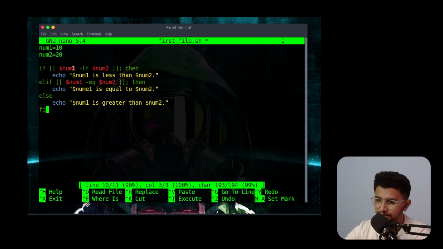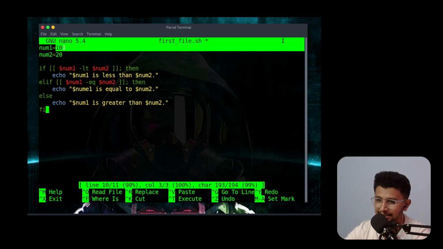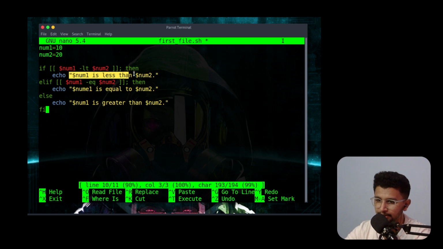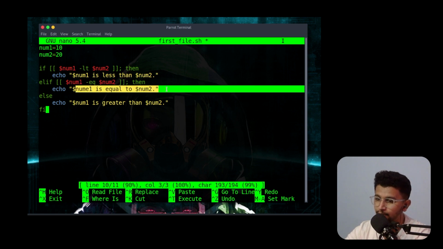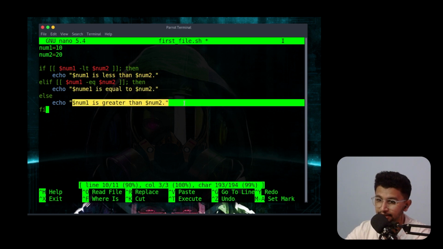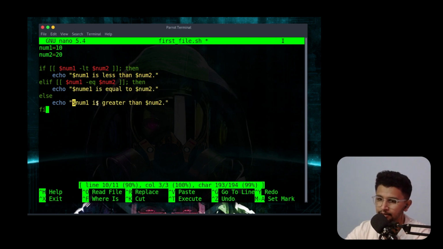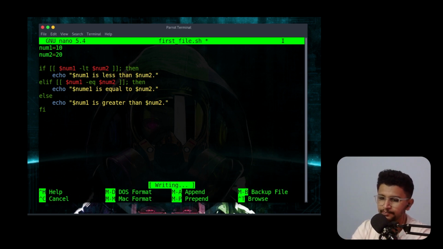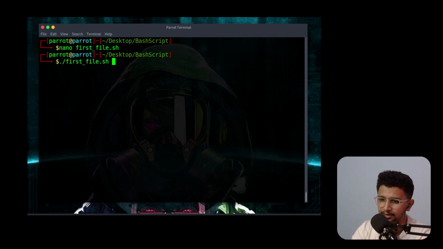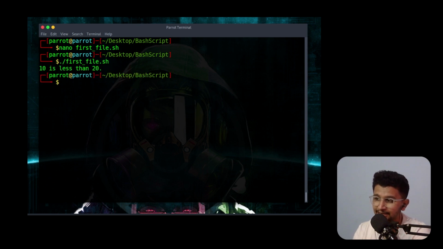So you can see that if the first condition, number1 is less than number2, is true, then it will print 10 is lesser than 20. If it is equal, then it will print 10 is equal to 20. If it is greater than, then it will print 10 is greater than 20. Let's save this. Now I'll run the script. So 10 is lesser than 20.